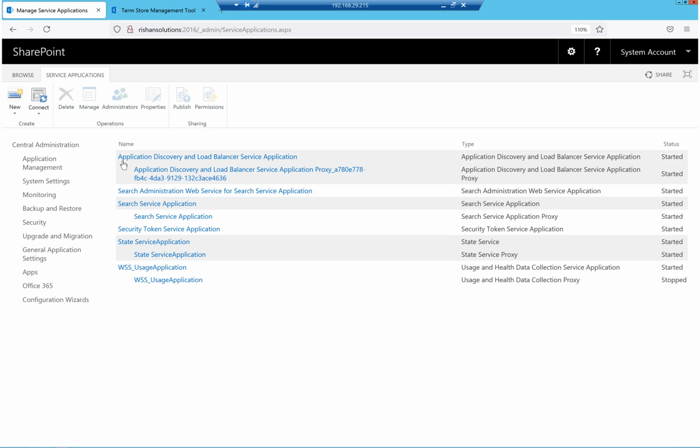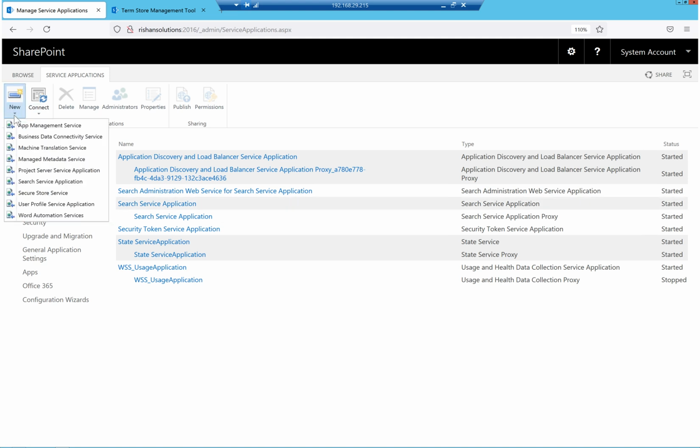Before creating that, we have a couple of service applications which are already created here. To create a new service application, here we have a New option. Under that we can see App Management, Business Data Connectivity, Machine Translation. Here is Managed Metadata Service application. Click this one first.